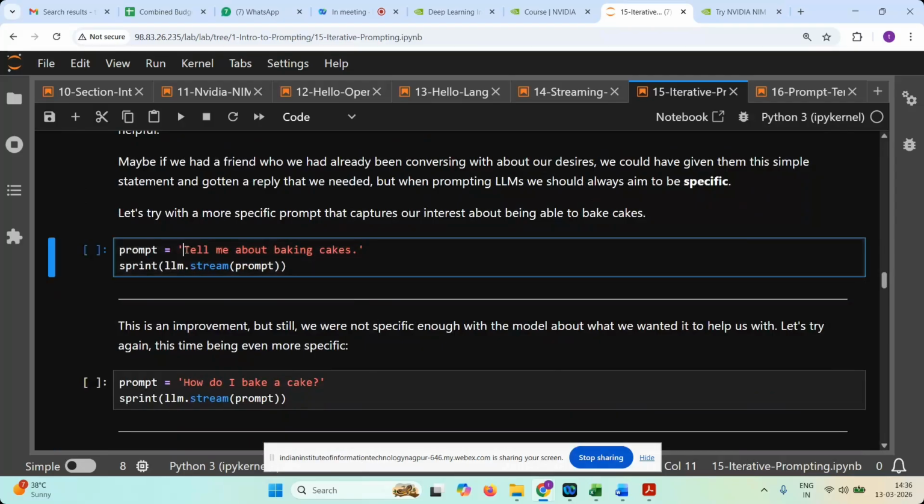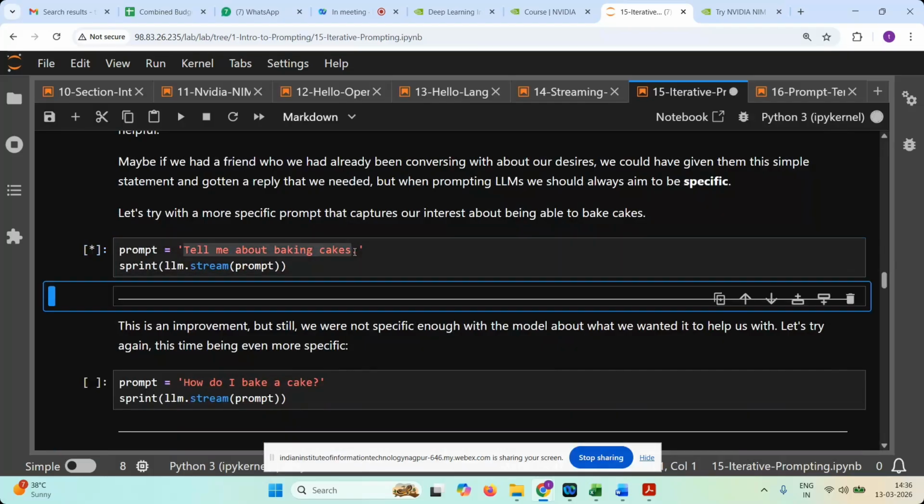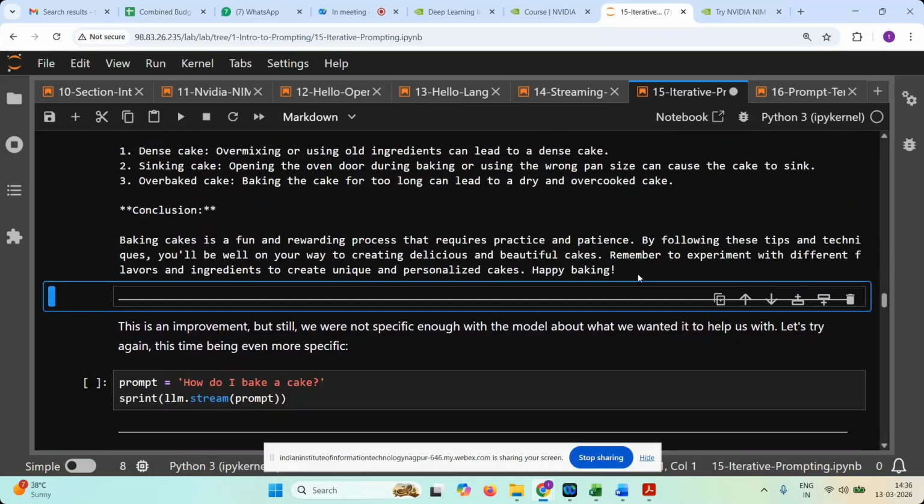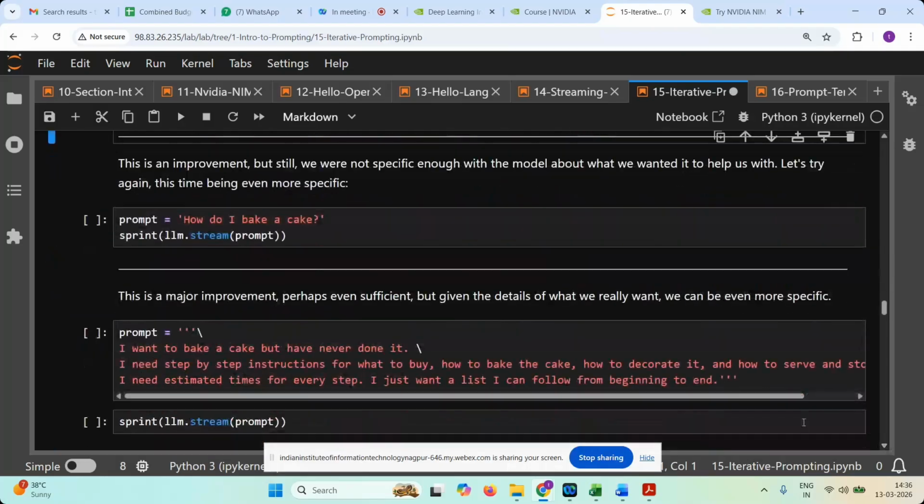Next attempt is this: tell me about baking cakes. Previously, what was the prompt? Tell me about cakes. This time, tell me about baking cakes. Right? This time, I am getting a somewhat better response. But once again, I will try a third time.